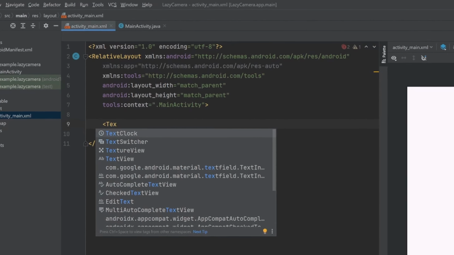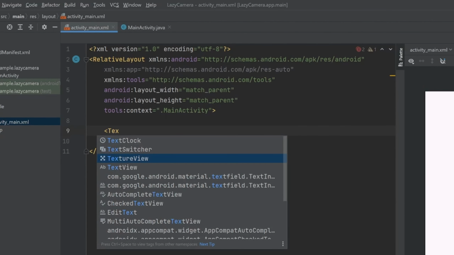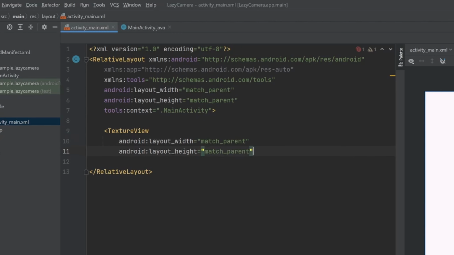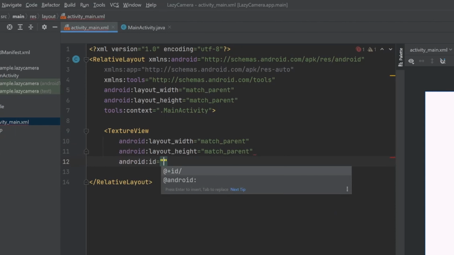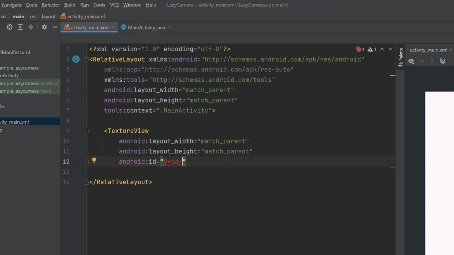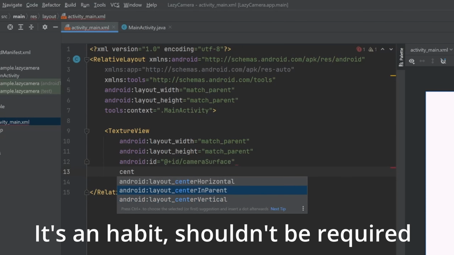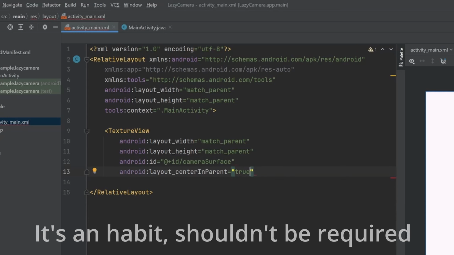What we need next is our texture view. The texture view will act as a screen and it will help us to be able to see what the camera sees. I want the full screen, so I will match the parent. And also we want to give it an ID. It will be useful later to be able to identify our code to this texture view. We'll call it camera surface. And I want it to be in the middle, so through all time.